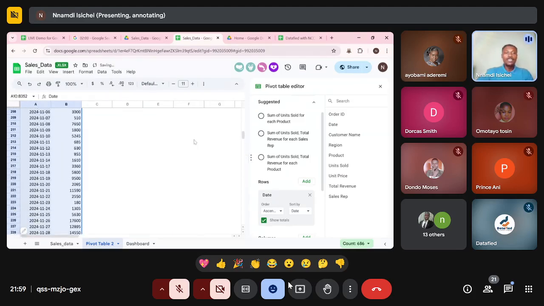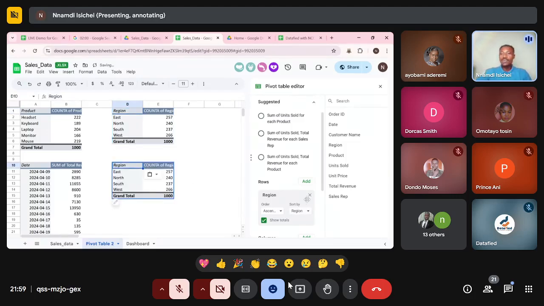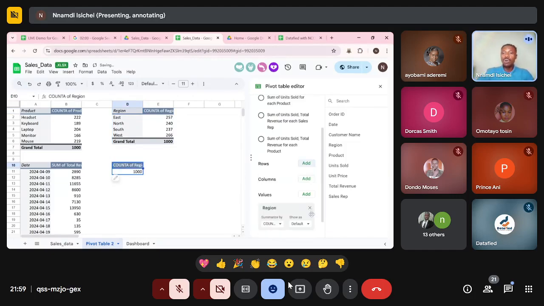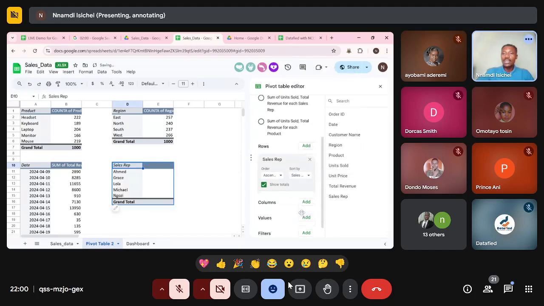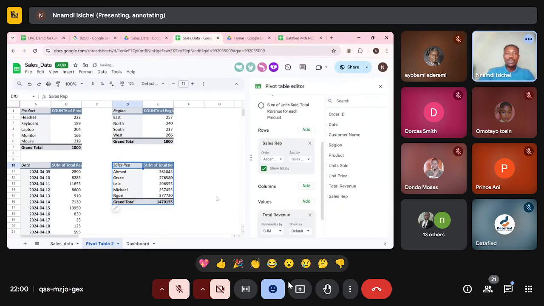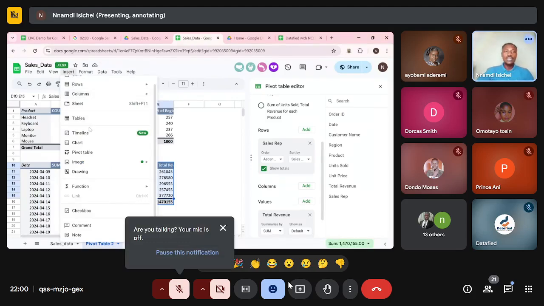Then I'll make a copy of this particular pivot table that I've created. Copy, paste it here. I'm going to delete the content of this current pivot table, and I'd like to see the distribution of the sales reps by the total revenue they made for the company. Okay, so let's visualize this on a bar chart or a column chart. Select this, insert, and click on chart.